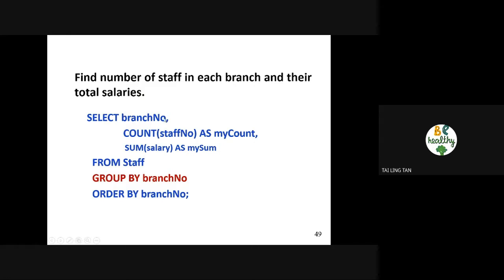So based on different branch numbers, we can differentiate them this way. It is grouped by branch number. Of course, the last part, order by, is for us to read easily.